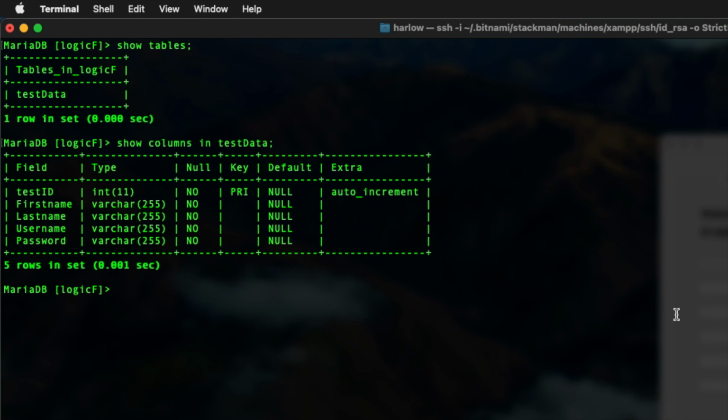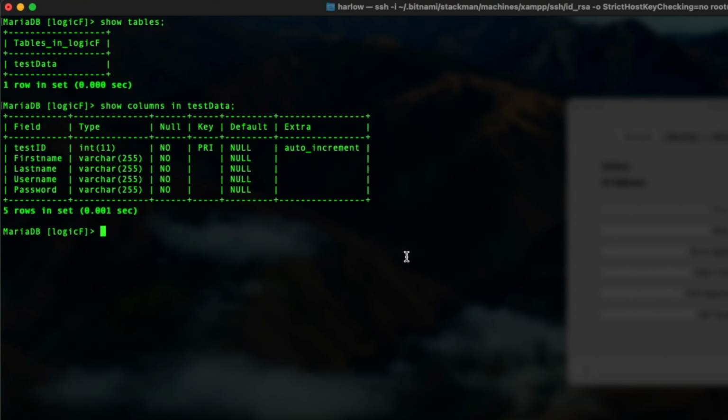So in this tutorial, this is our second tutorial in our MySQL database course. We're going to go over how to actually create a database, how to create a table, and how to insert into that table. So let's get started.